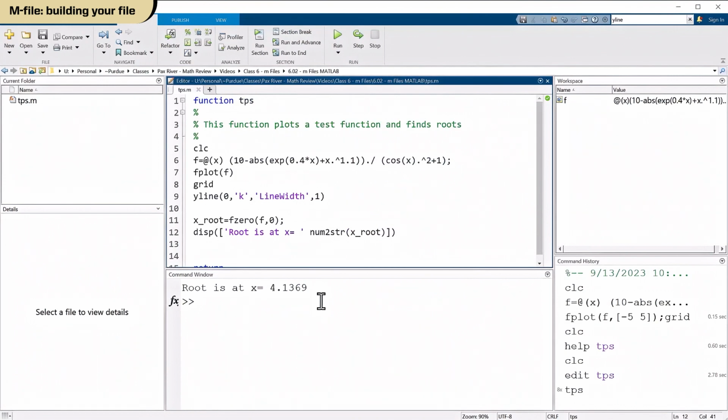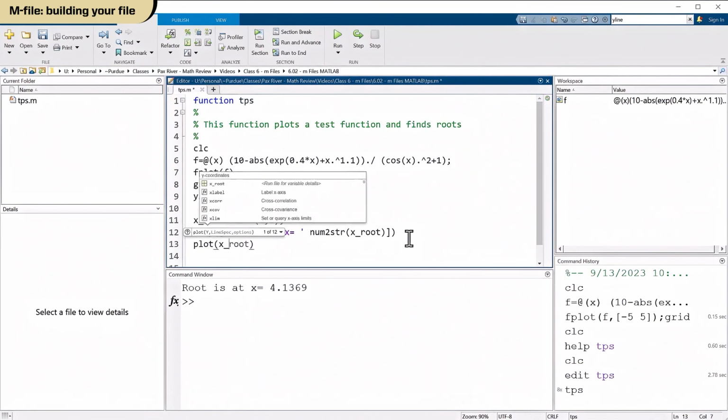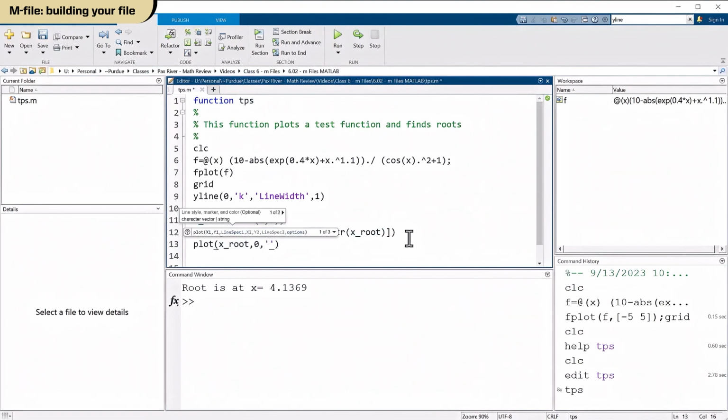Well, it'd be kind of nice if there was a marker at the root. Let's do that. So I'm going to plot, instead of plotting a list of numbers, just one number. That's a vector with length 1, so that's fine. So there's x, there's y. All right, so I can plot right now. If I don't say anything, it's just going to put a dot there. Well, I can't see the dot. So I'm going to tell it to use O, circle, as the marker. Let's run that and see what we get.